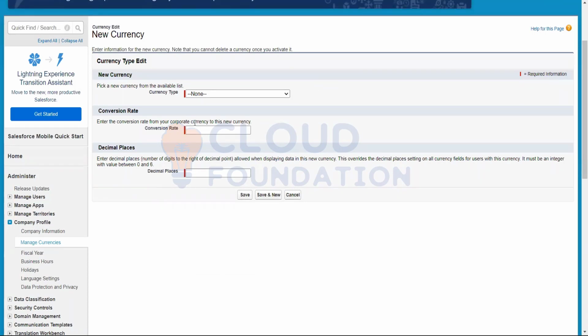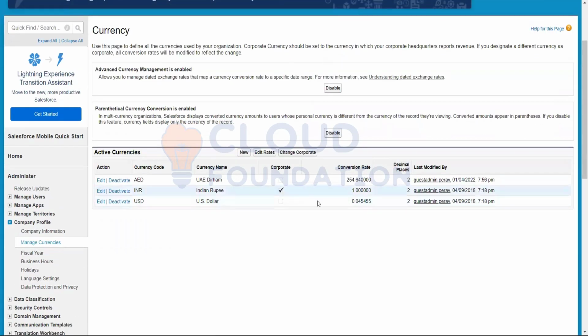Whenever you are giving it, you can change the conversion rate and decimal places. We used to have formats like 0.00, 1.0, or only 0.1. Based on that, you can define it. And once you define it, it automatically updates the whole information here. So this is the way where you can get all this information.